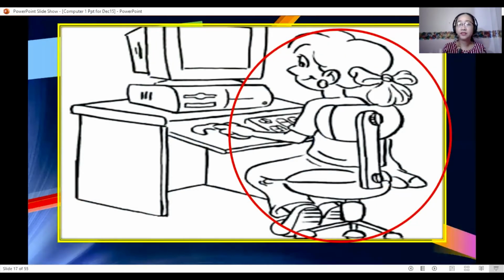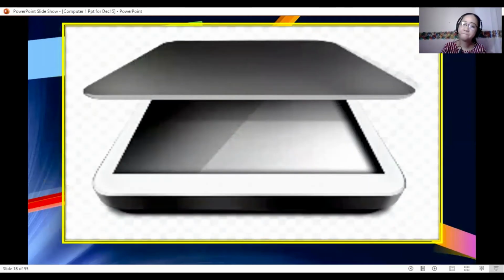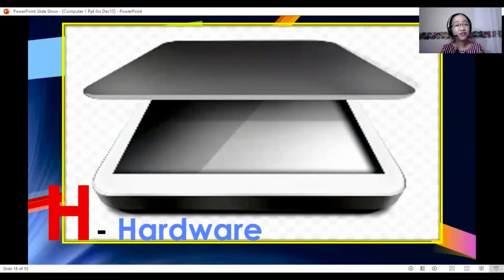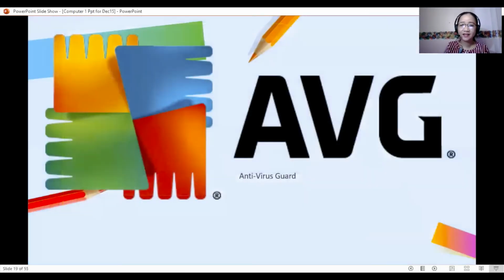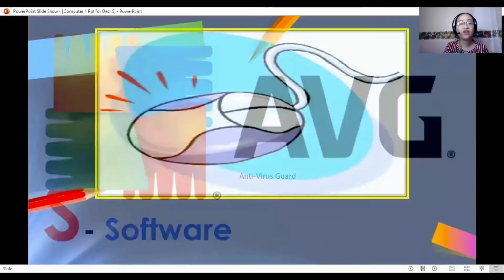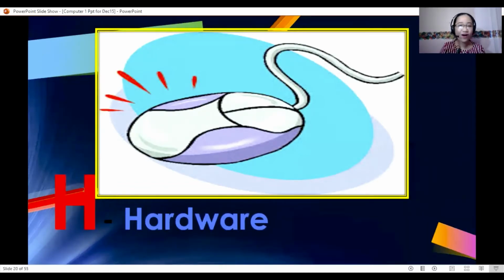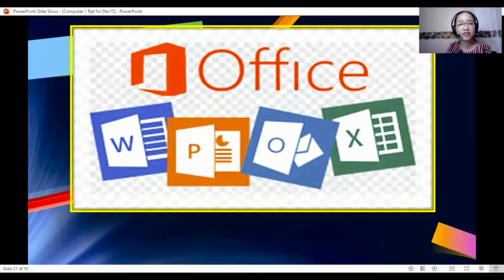Okay. All right. So for those of you who answered peopleware, you're correct. How about this one? All right. Very good. So this one is an example of a hardware. All right. How about this one? Are you familiar with AVG or also called an antivirus guard? All right. So this is an example of a software. How about this one? Yeah. And I've shown this to you earlier. I've mentioned that this is a hardware. You've guessed it right. How about this one?